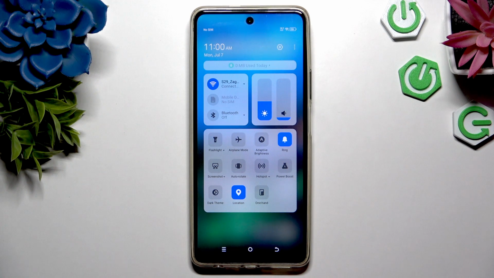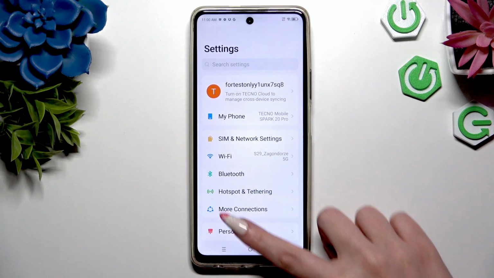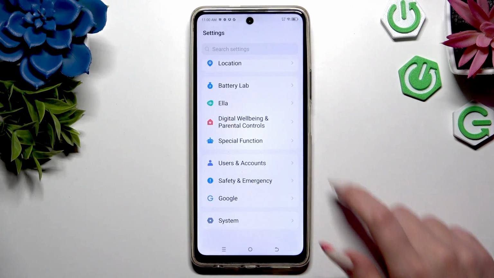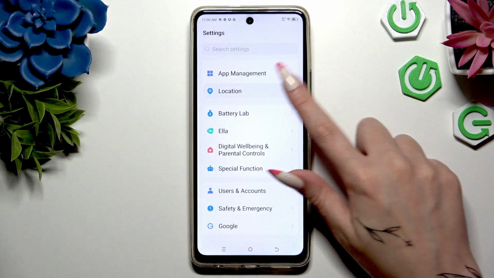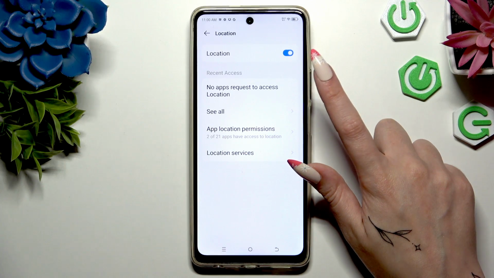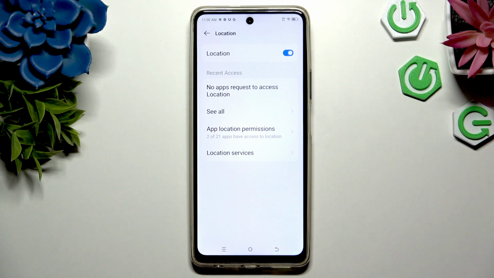You can also go into Devices Settings, scroll down to look for Location section, and when you find it, tap on it. Then use the switcher next to Location to turn it off or on.